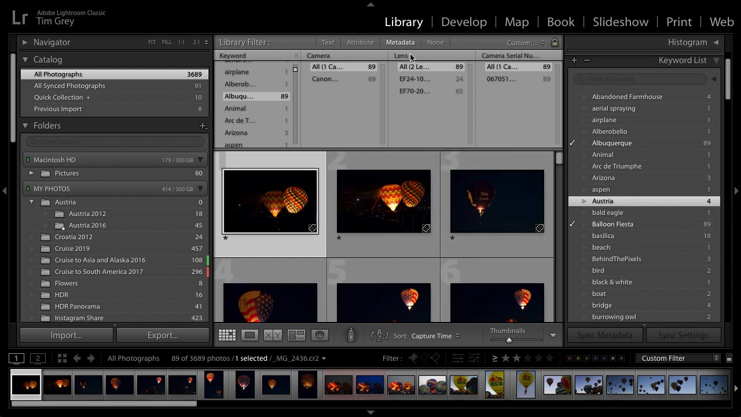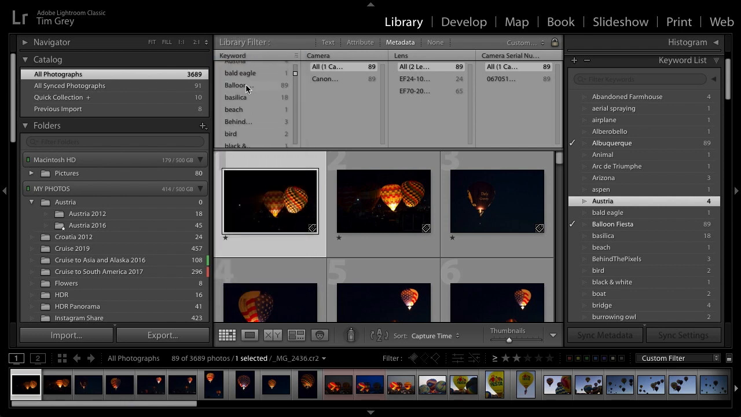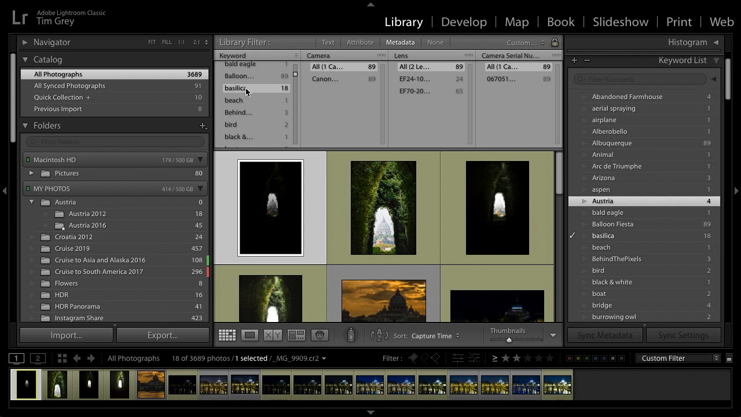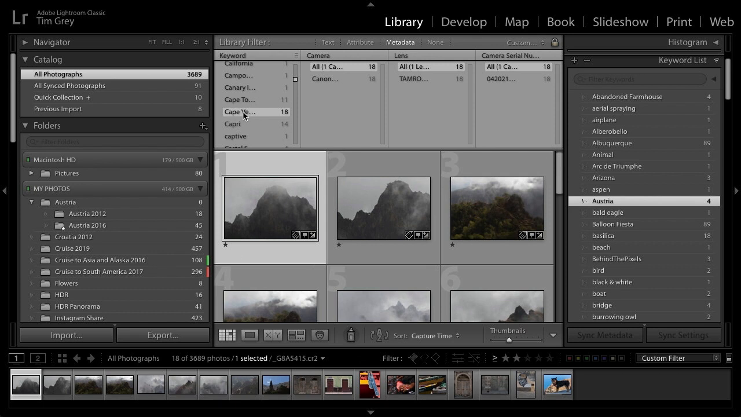I could come to the metadata tab of the library filter, click the header, the heading as it were, for one of the columns and change that to keyword, and then choose the applicable keyword. So I could choose basilica, for example, or bird, whatever photos that I might have selected here that I've added keywords to, and I can just go and filter them accordingly. And then, of course, if I want to get back to non-filtering for the images, I could just very quickly choose the none option so that I'm filtering based on no criteria.